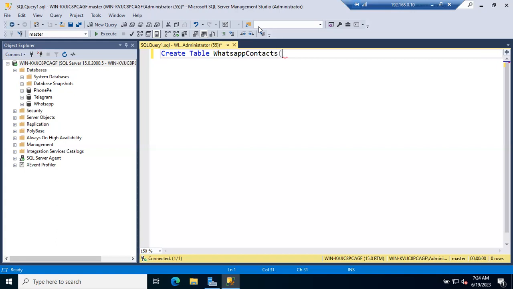Guys, generally when you are creating any table, you are going to include some columns, right? So now I have to include some columns. Whatever columns I want to include, I will mention here. So contact ID, this is one column.